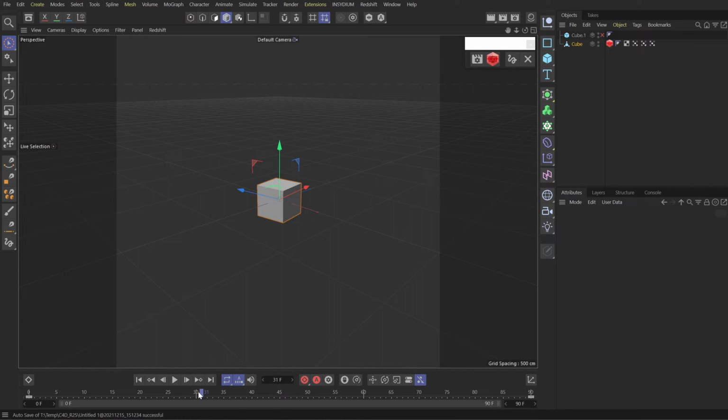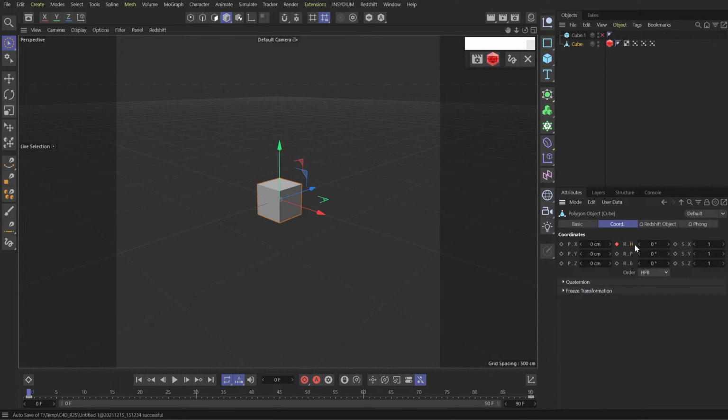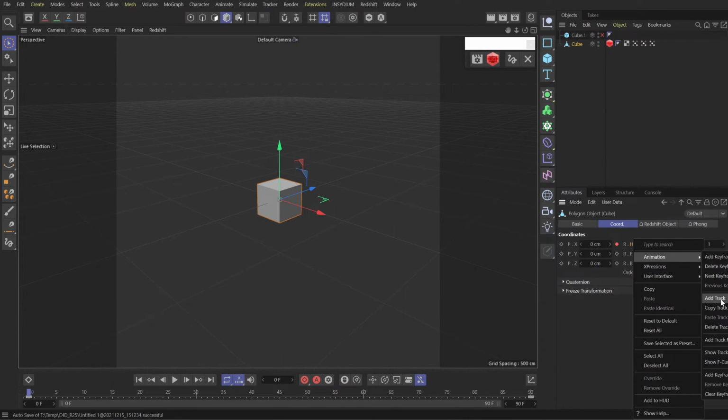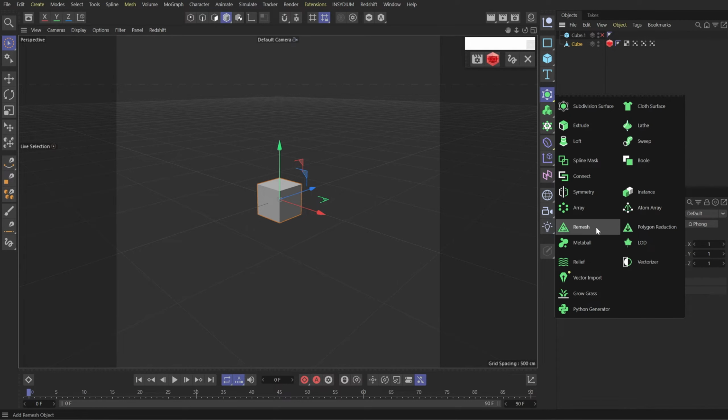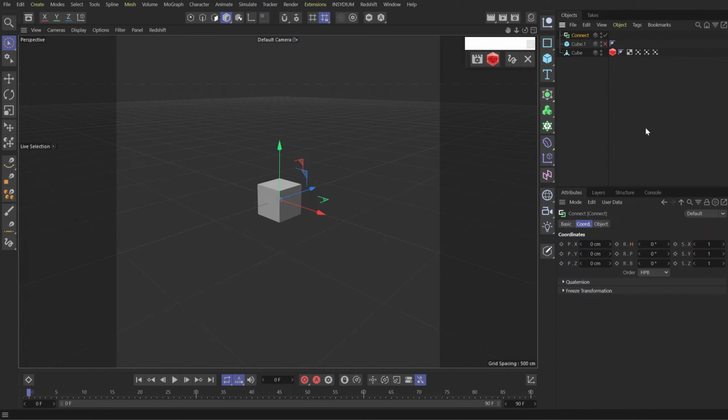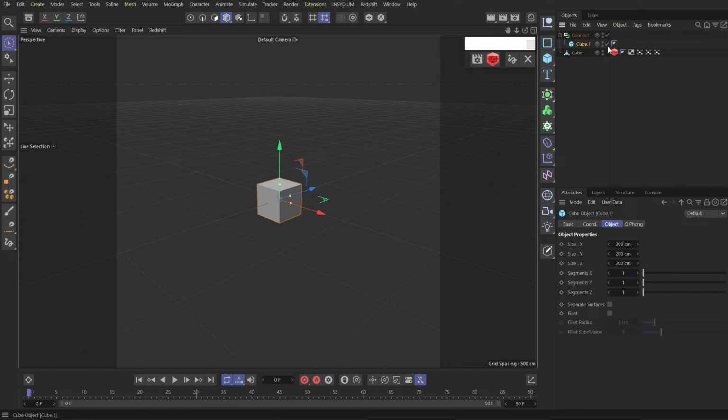So what can be done here? Let me copy this animation, the whole track, and I will delete the existing track. Okay, now let me create a connect object. I will disable this weld option, I will drop this cube here onto the connect, I will enable this.